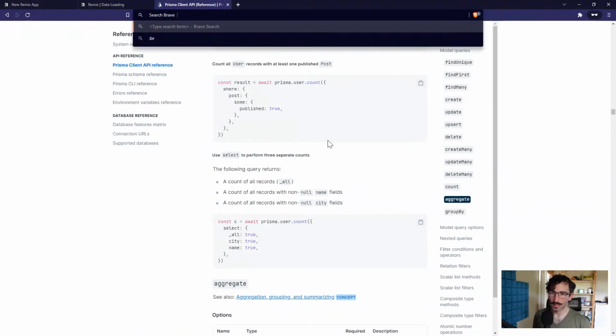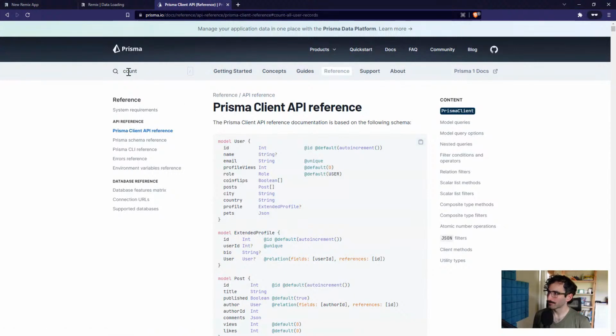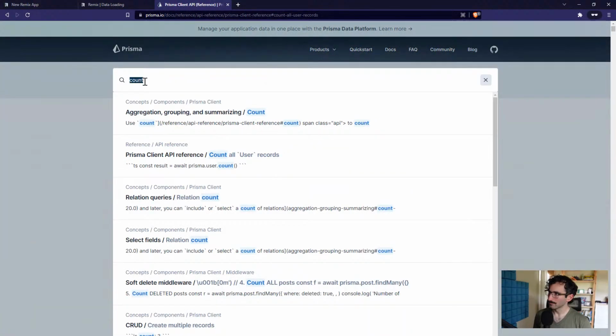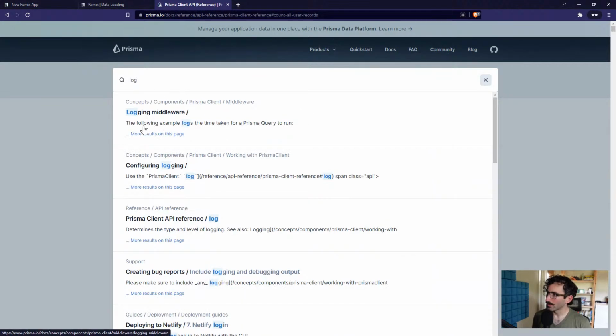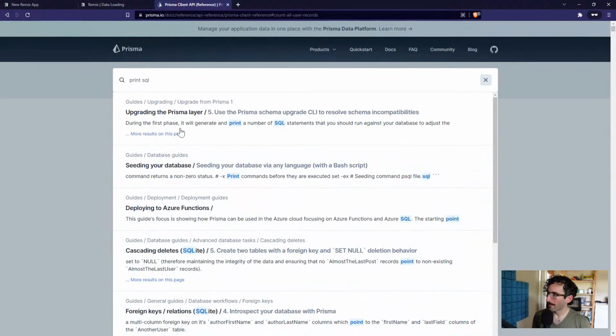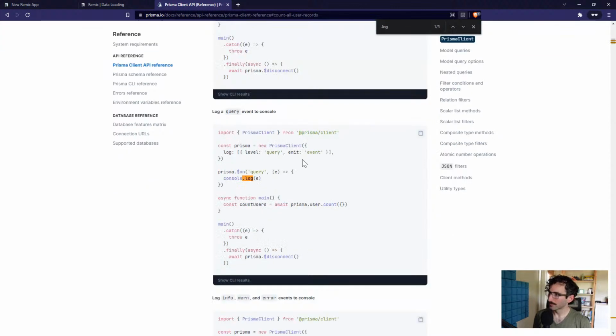Is there a way, maybe Stony Eagle knows a way to print out or log the SQL that Prisma is trying to execute? I guess log would have been good, right? Logging middleware. Print SQL. There is. Is it log? Log a query event to console. Okay.